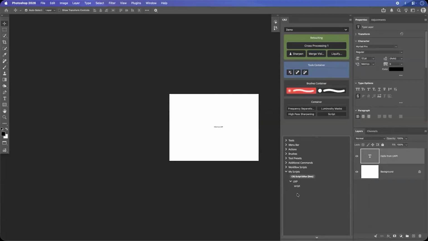So that is the product, a panel that holds your entire toolkit. Tools, actions, scripts, brushes, commands in your order, with workspaces for every kind of job, plus a search for everything that does not need a button yet.